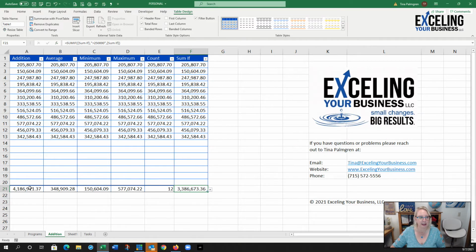So you can see that it's not adding everything, because we had 4,186,000 over here that adds everything. And this one is only adding the ones over 250,000, which are these ones right here. And when I highlight those and look down at the bottom of my sheet, this says sum 3,386,673.36. So those are the numbers that are being added.